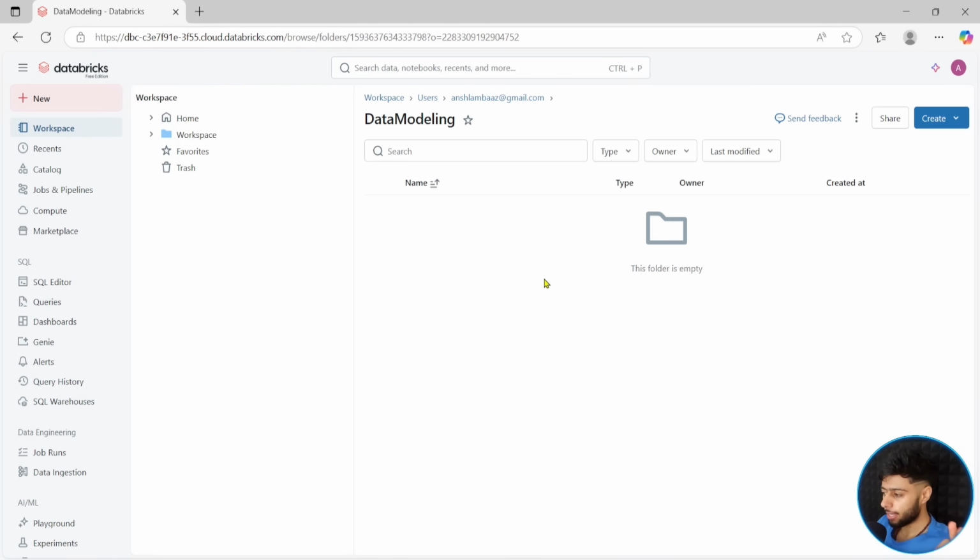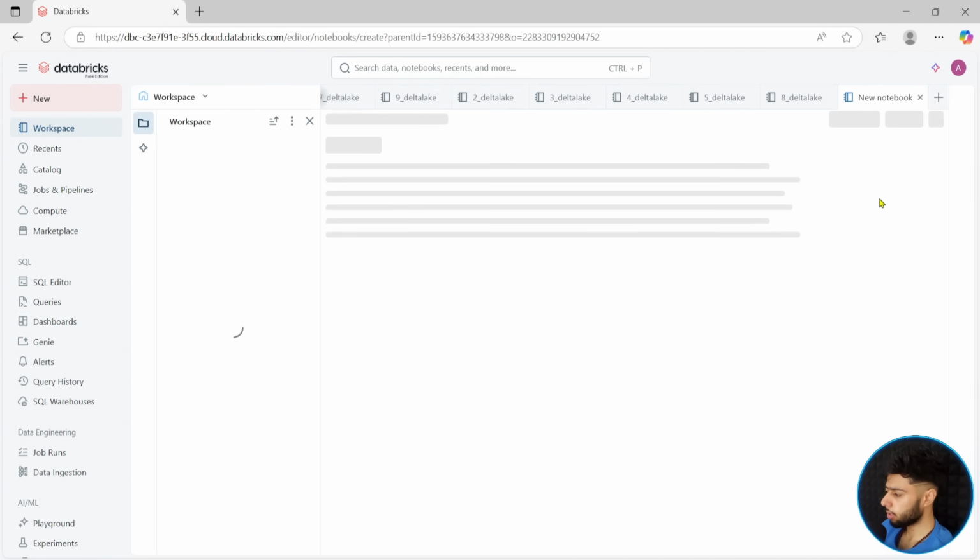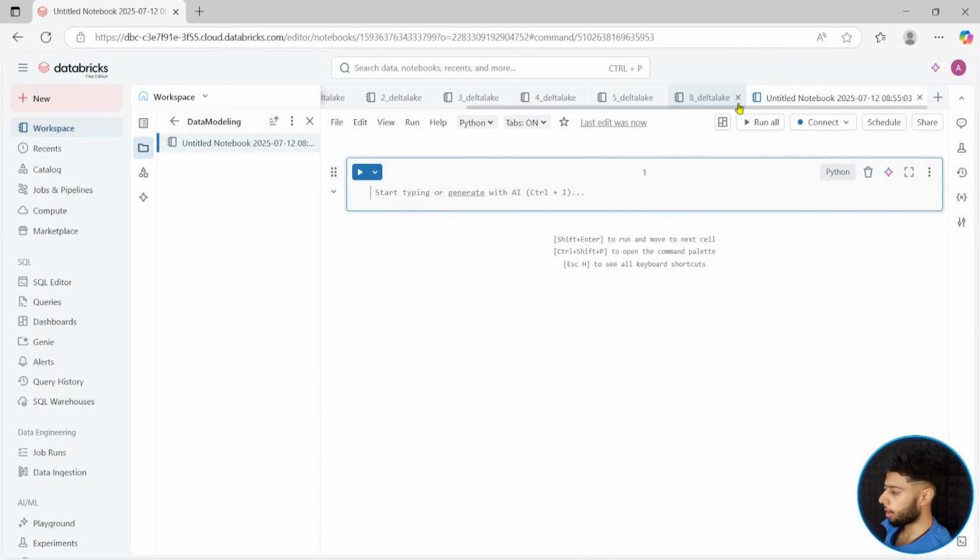Yes, you can even create SQL files. I'm not saying that you cannot, but I will recommend just go with notebooks. And obviously, I think you are already familiar with notebooks in Jupyter Labs and all, because it is very similar to that one. So I will simply say create, and in this, click on notebook. Oh, I have so many notebooks open. Let me just close all.